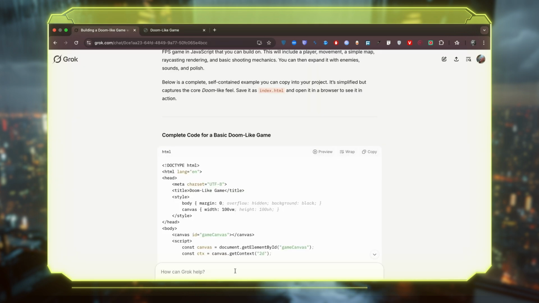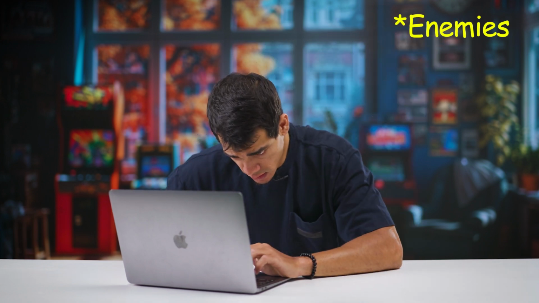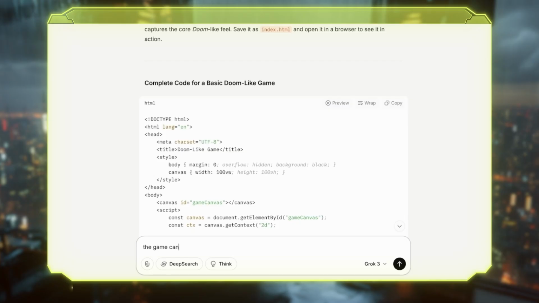So let's go to Grok and prompt again to add some improvements. What do we need in the game? Hey guys, what do you think we need? Enemies. Enemies, great. Yes. Fight, kill, mad. Okay, sorted. So let's add that.